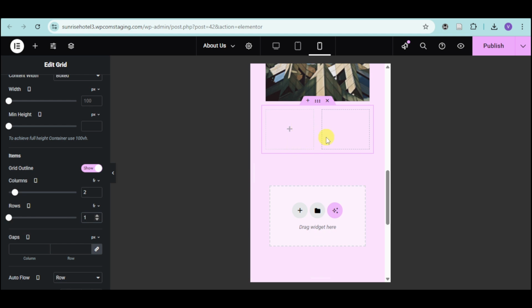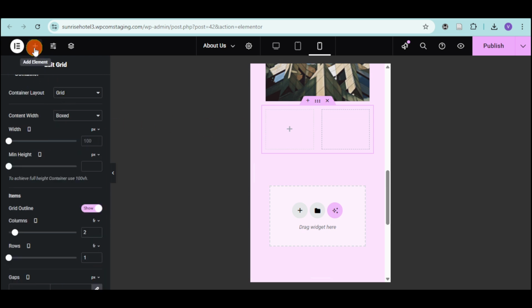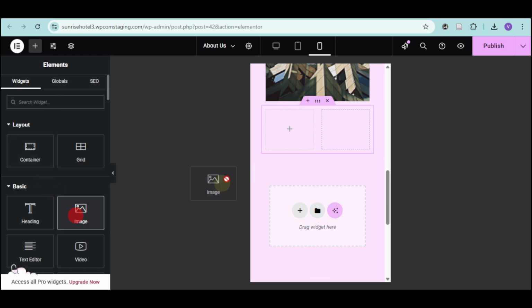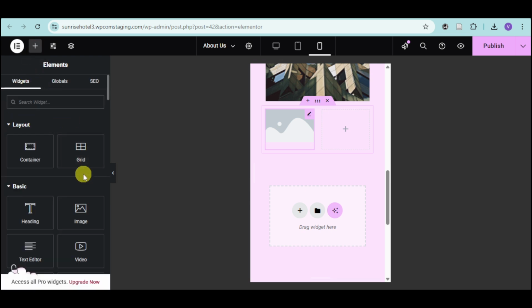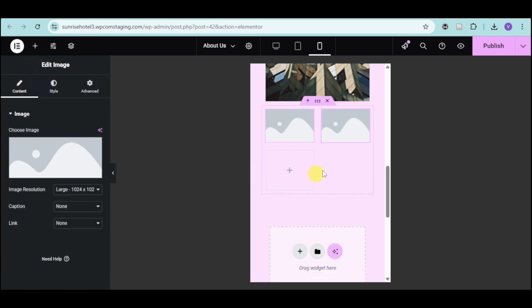So these are now two columns that we can use. And into these two columns, you can add elements by clicking on this plus icon. You can add images if you would want, and they would be side by side from there as well, as you have noticed right here.